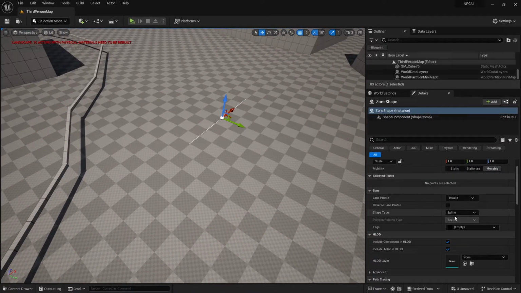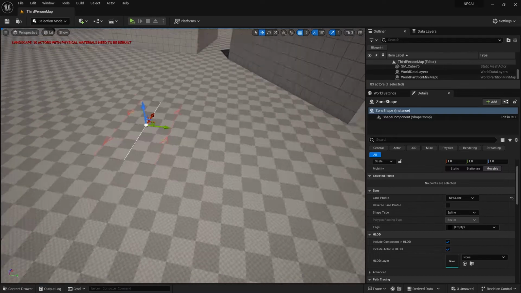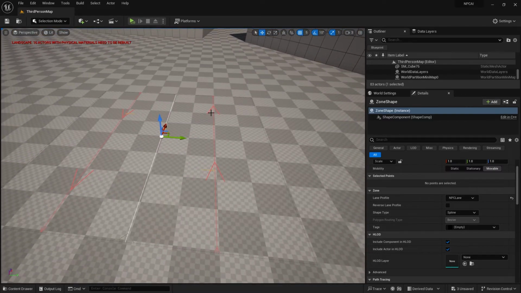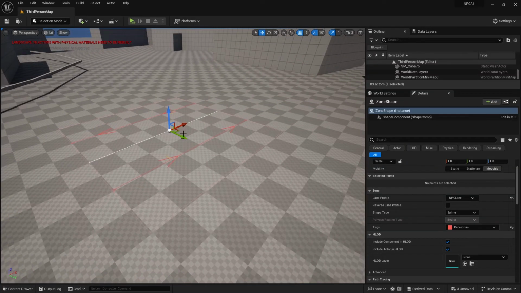So on this zone shape, if you go down to lane profile now, you can choose from invalid, you can choose your NPC lane. And you should now see the lane arrow start appearing. You also then want to go down to tags and give this a pedestrian tag. So pedestrians have now been told that they can use these lanes.